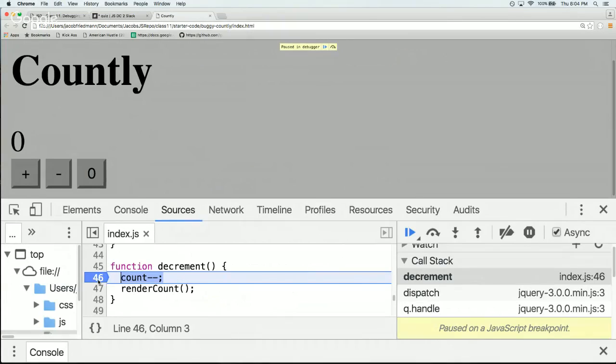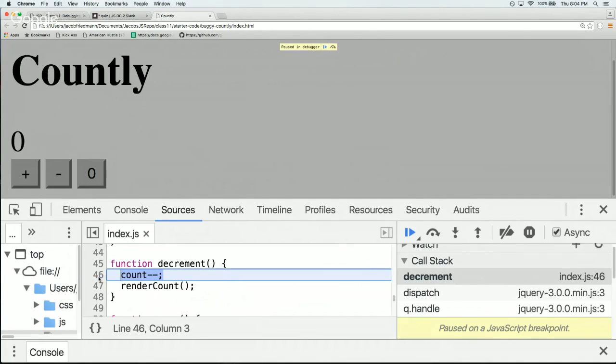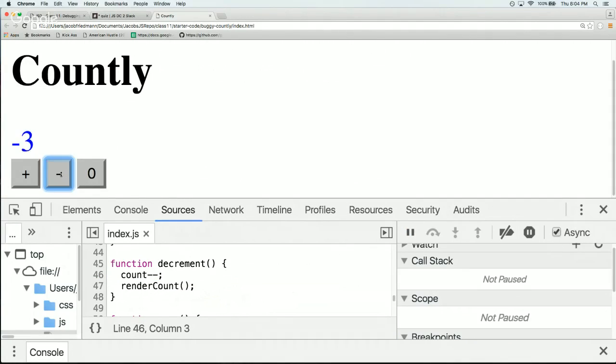I can get rid of this breakpoint because I think it's going to work, so I'm just going to get rid of that breakpoint. I can just click it again to get rid of it. Press play. And there we go. So now we fixed our program.